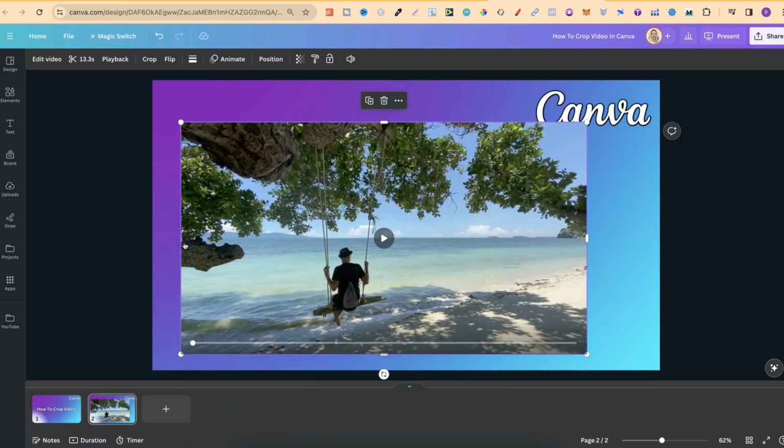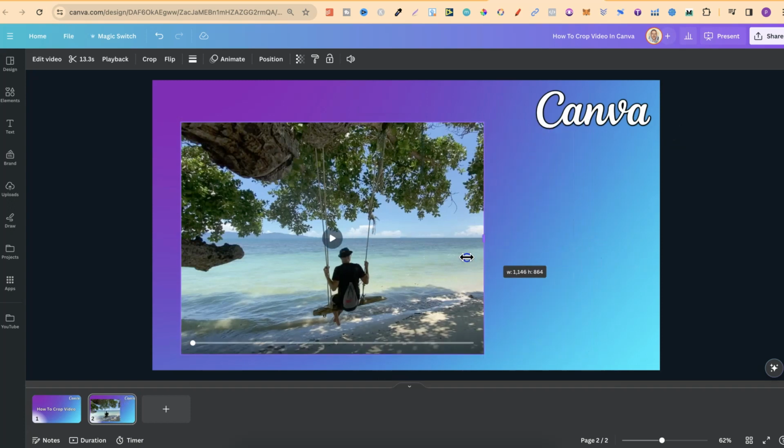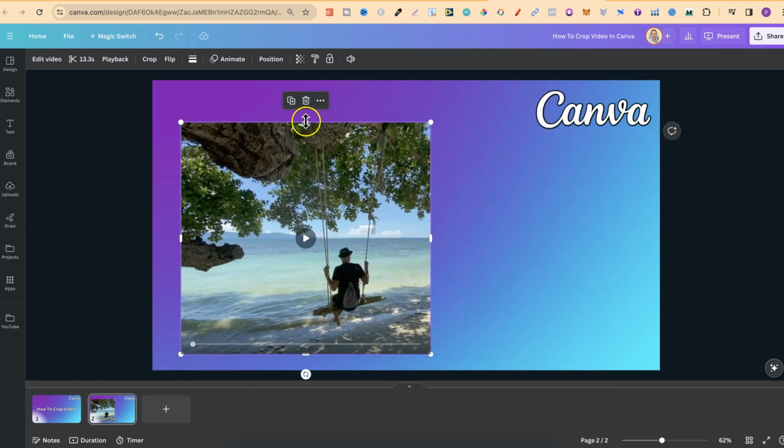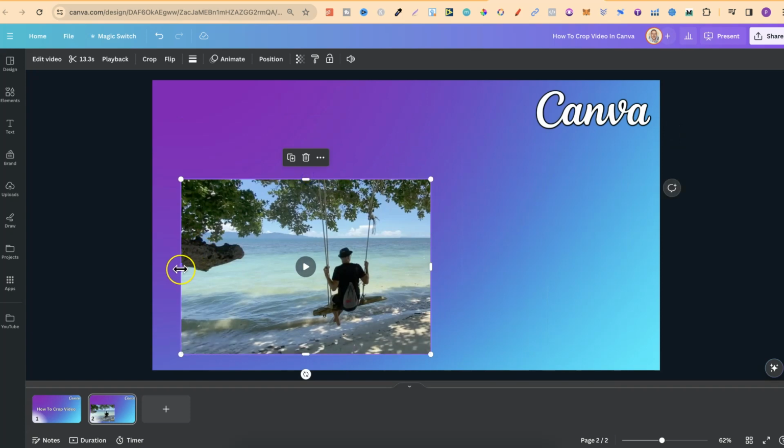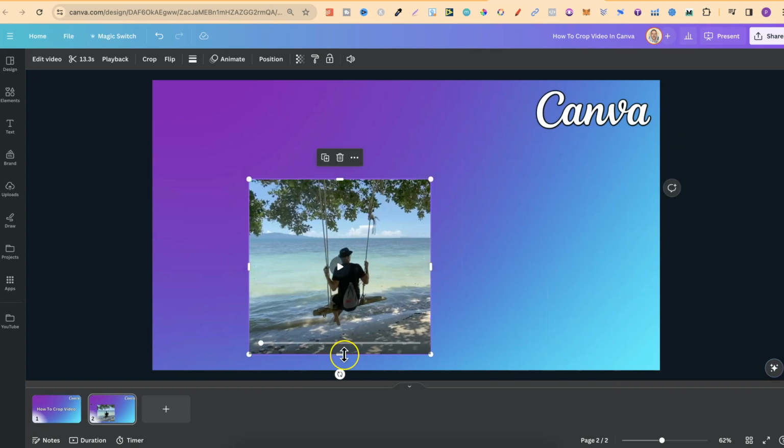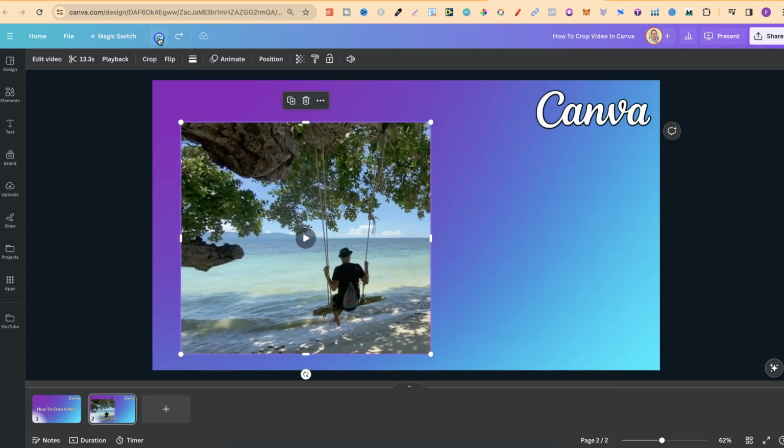Now, there's a couple of different ways that you can crop this. The first way, we can just drag on the sides. So if we see this part of the edge just here, we can actually hold down on that and just bring that in. And we can do that on all of the sides as well. So we can crop this way, and let's go back a couple.